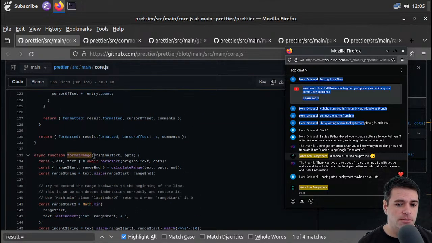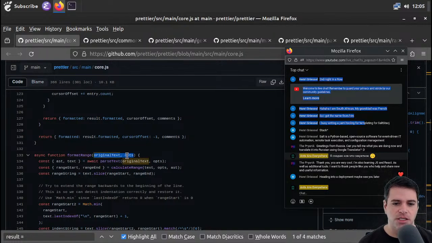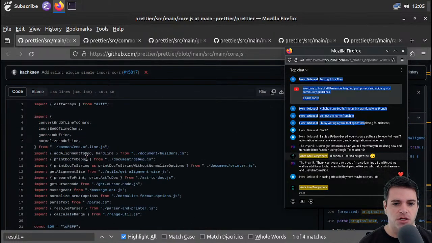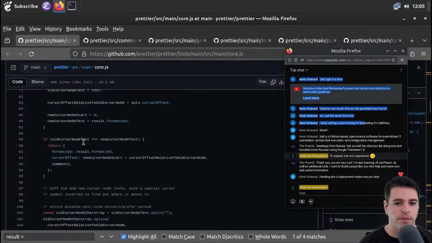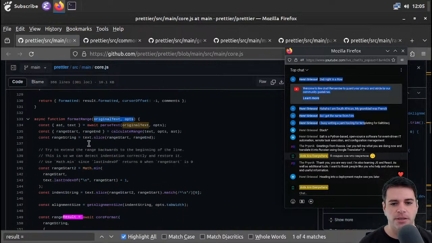Format range takes original text and ops, and I'm guessing this is going to format a range of text. What is this called? Just format, core format. I'm going to guess this just calls out to the core format. See if we can highlight core format.